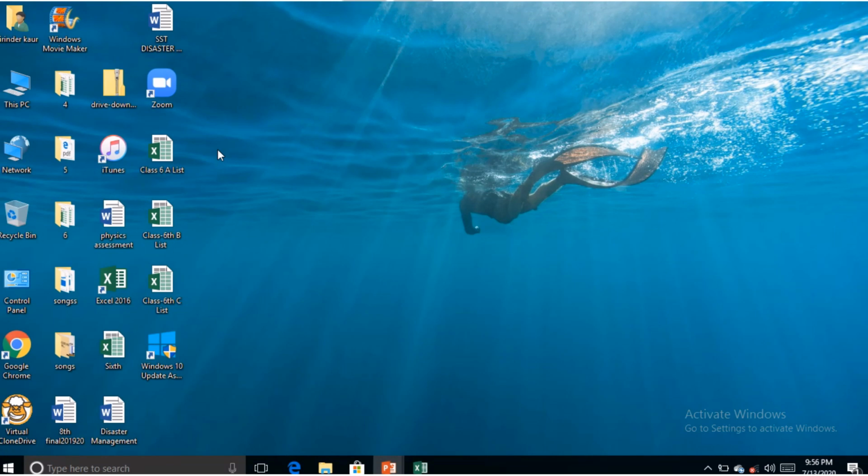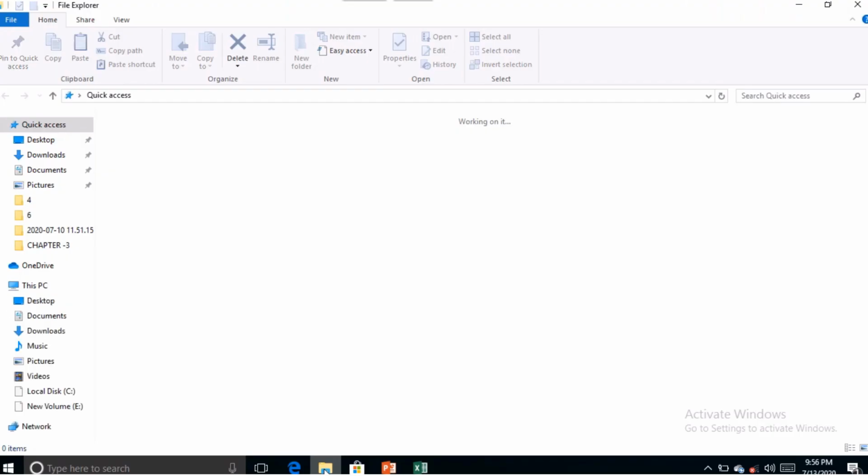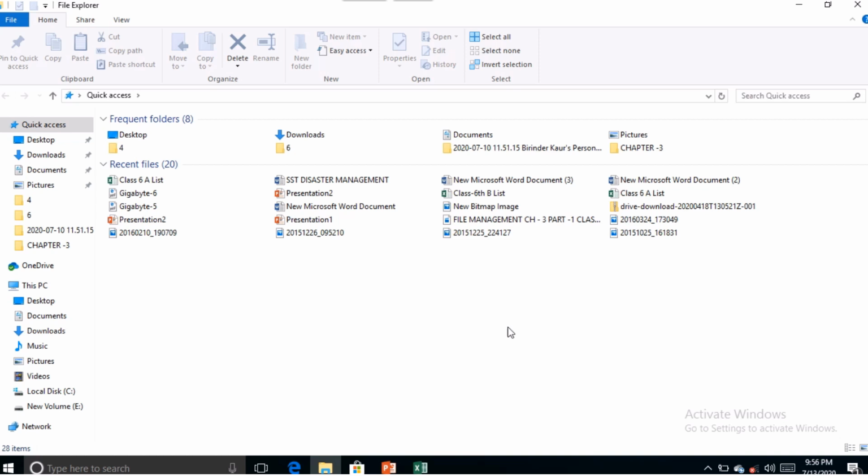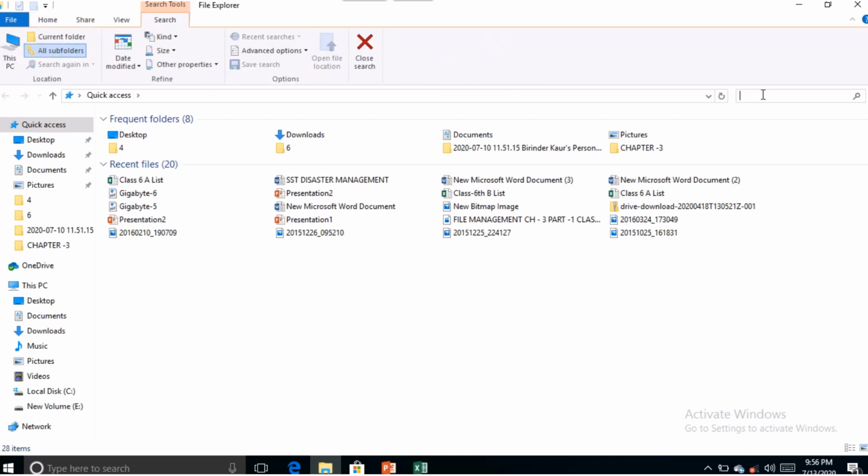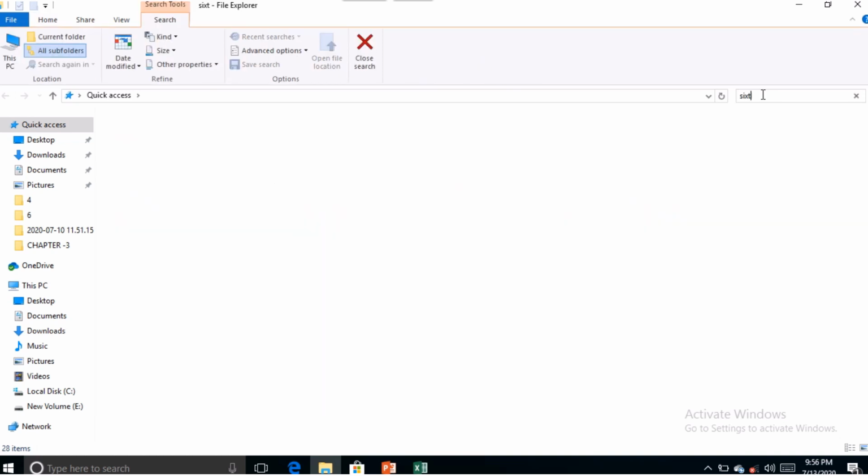Children, as we have a lot of files saved in our computer, if we want to search any file or folder in our documents, then what we have to do, we will open the file explorer and you can see here we have a box with search quick access. So here you can write like 6th and then you can see we got that file exactly. This is the way that you can find your file.